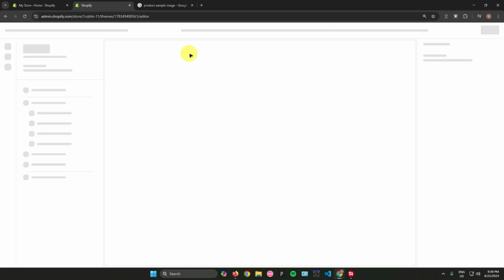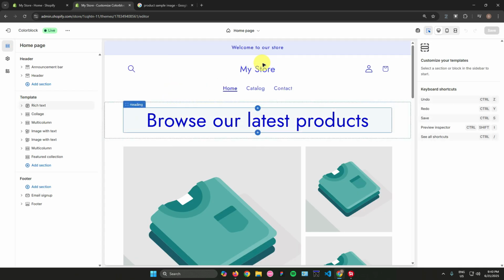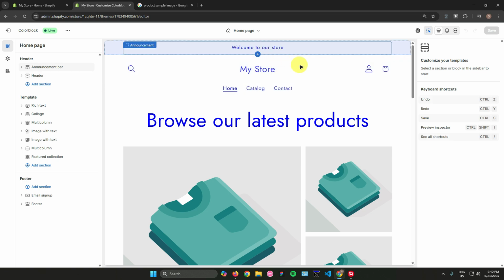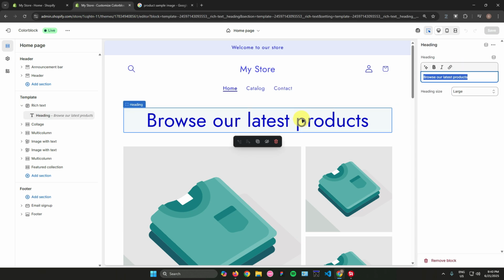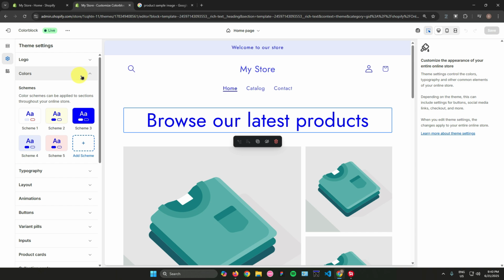Then I'll refresh the page since we added additional products to our store. Okay. The first thing that you can do within the theme that you've chosen is to change the text, its font sizes, and its color. If you want to do that, just click on the part that you want to edit. Then go to theme settings, and from here you can change the color scheme. You can do so right here under colors, and then you can either choose from one of the pre-added schemes, or you can add your own color scheme.